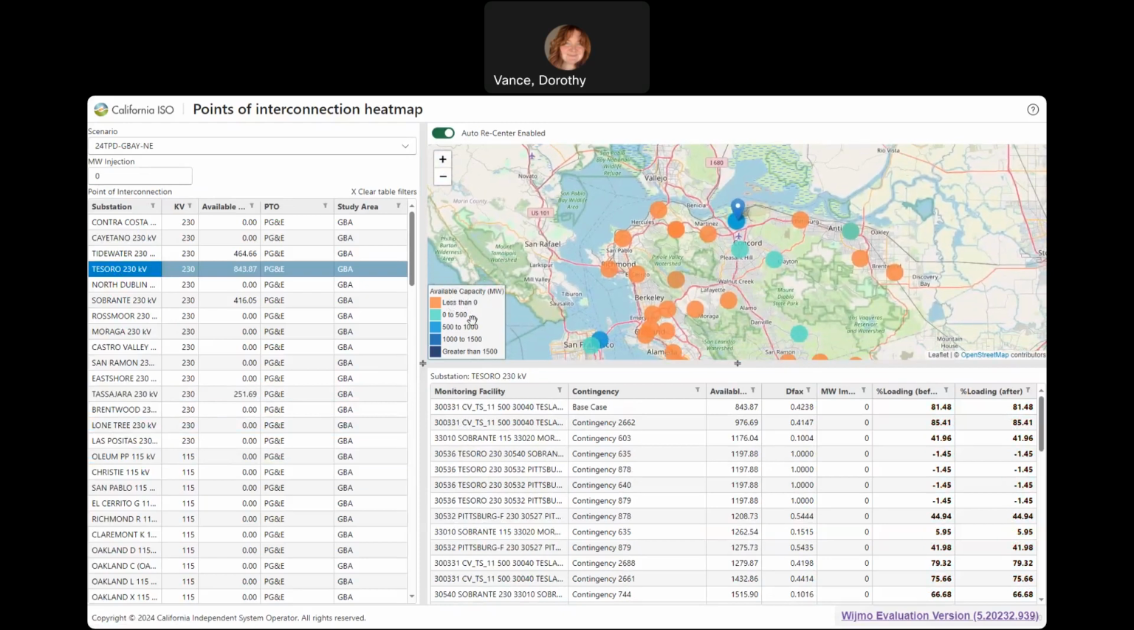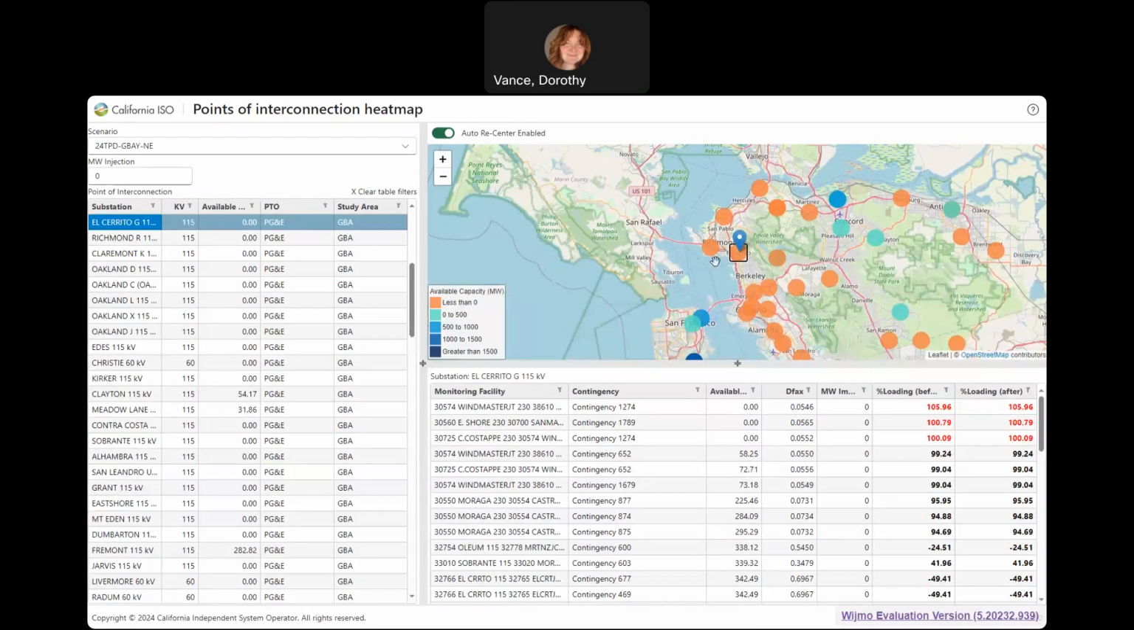You'll see on the heat map itself that it has available capacity in megawatts as a color code, and it's going to change as you enter in different scenarios, and I'll show you that once we enter some in. But you'll see we have an orange color, which is less than 0. It's going to show you there. As well, when you hover over that location, a little pop-up box is going to show, and it shows right there that the available capacity is 0. If I were to hover over this teal, you'll see that the available capacity is 31.86.